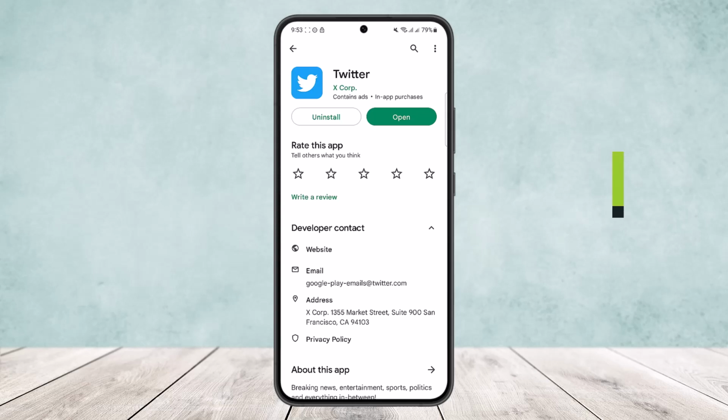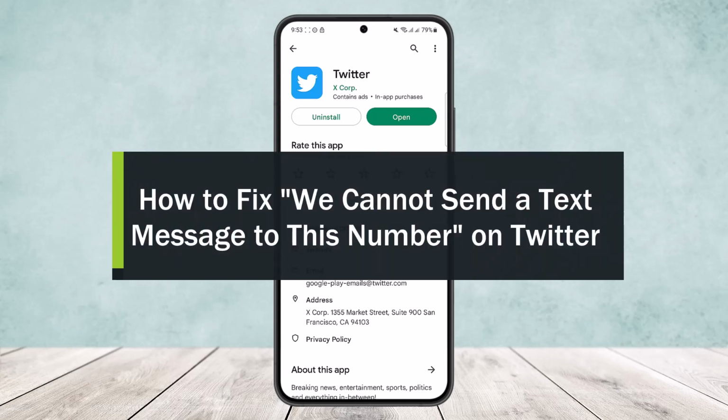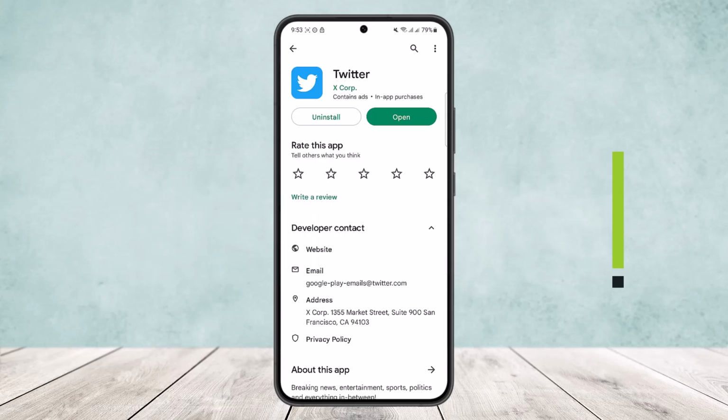How to fix "we cannot send a text message to this number" on the Twitter app. Hello everybody, welcome back to the channel. Today I'll guide you on how you can fix "we cannot send a text message to this number" on Twitter.